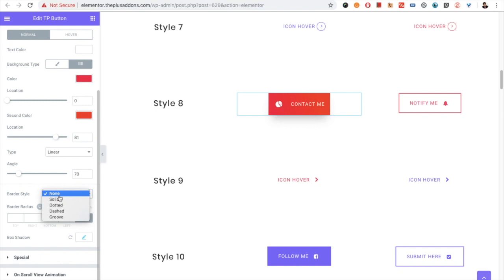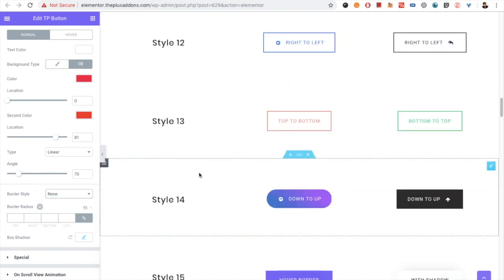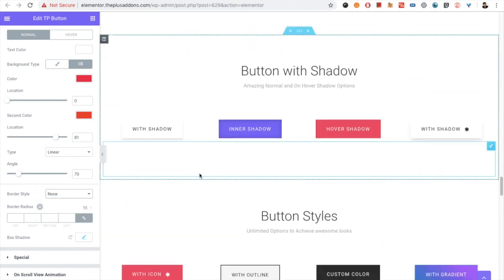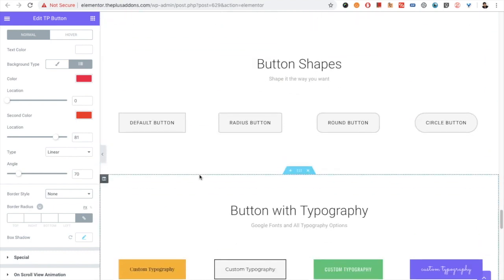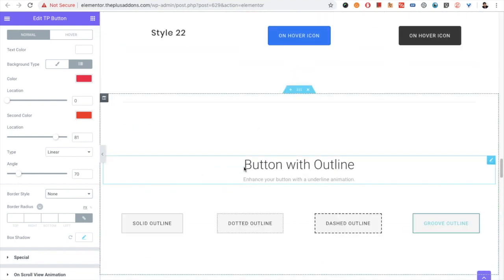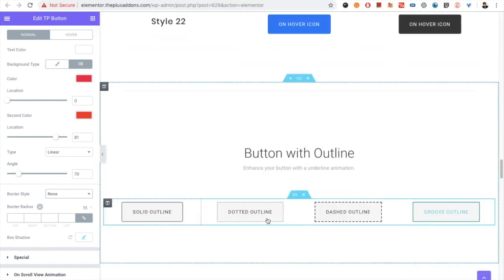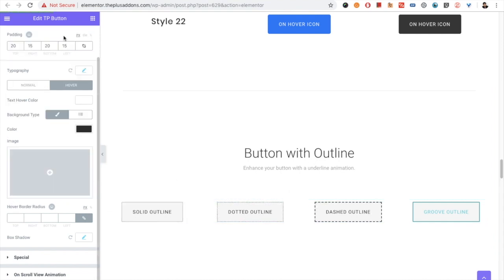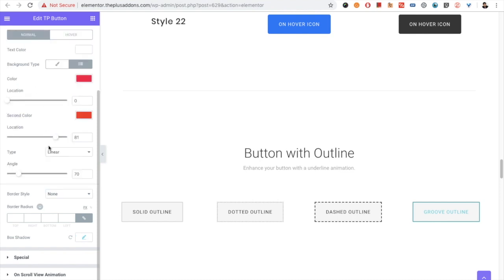Then you have the border options. You can choose from the different border styles: solid, dotted, dash, groove. You can see those examples in our demo page. Here are the different options. The same you can change on the hover as well. Then you have the option for the box shadow, for the normal and for the hover options.